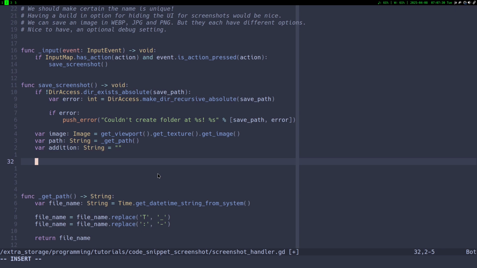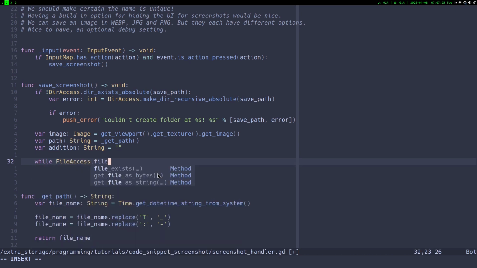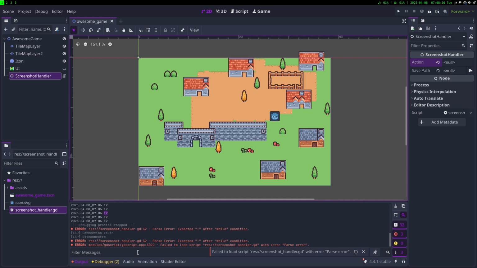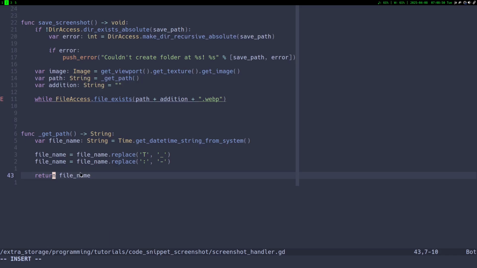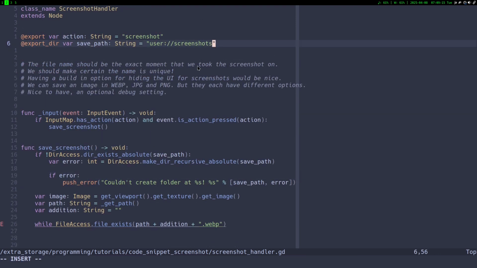So let's keep this empty, and while file access, we need to check if the file already exists. So file exists. The full path will be path. And I see one big mistake that we made in here. We basically only return the name, not the full path. So let's quickly add save path plus file name. So this will be the actual correct path. So we check if the file exists, path plus addition plus webp. Also, I noticed another mistake. We should have a slash here.